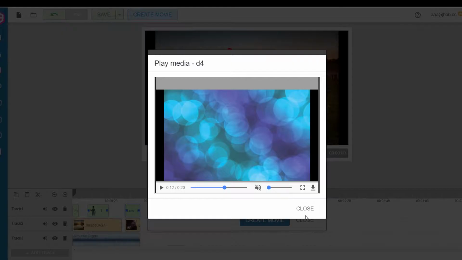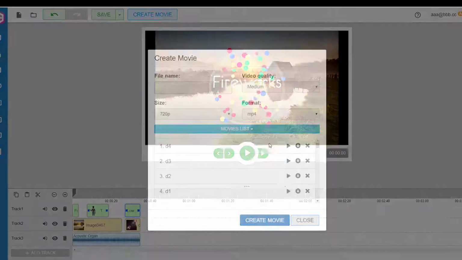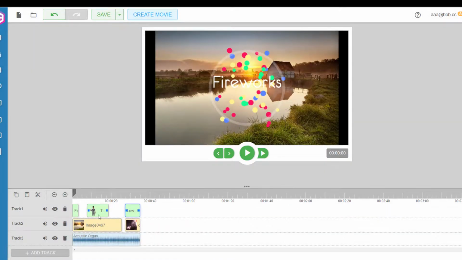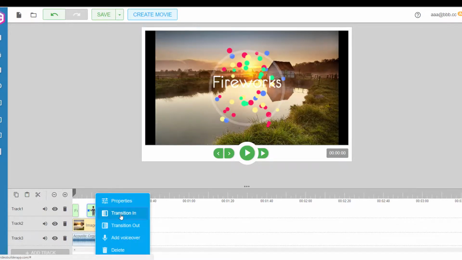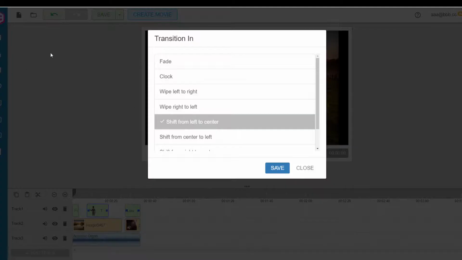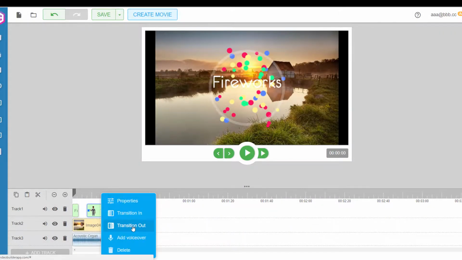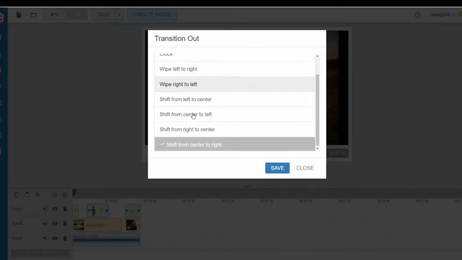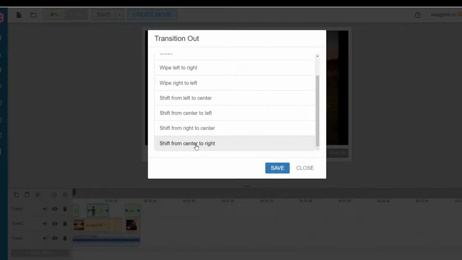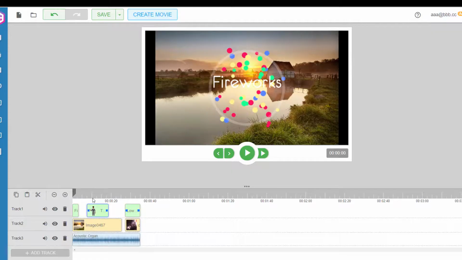So let me show you how we do this. All you got to do is you go to the options here where my track is, right? And I just right click and I click transition in, because I wanted to transition from left to the center, right? So I just click shift from left to the center, click save, and then you want to transition out as well after this is done, right? So I just click transition out and click shift from center to right, because we want to get the 3D avatar to move from the center to the right. So I just click that, and boom, I can make that happen.